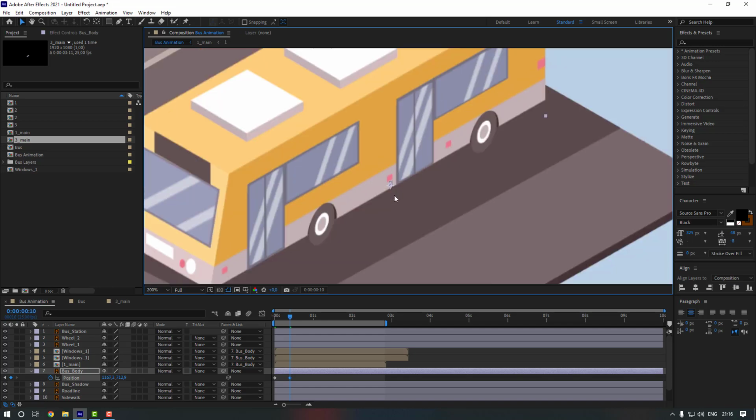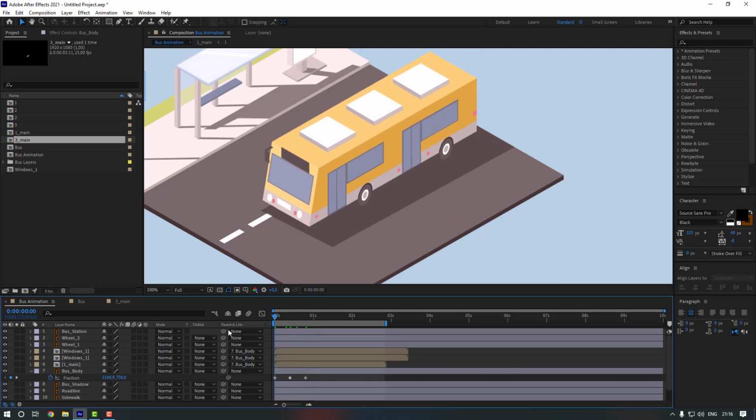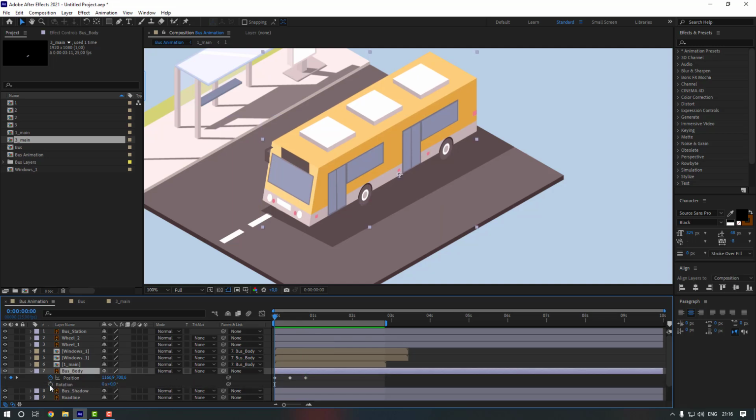Also, let's move it like this. And go to 10 keyframe again. Let's copy the first keyframe, press Ctrl C and Ctrl V. Now let's select this bus body again and hold Shift, press R and make a rotation keyframe and change it to minus 0.5. Or maybe let's make it 0.5.